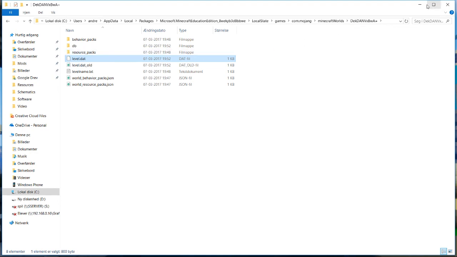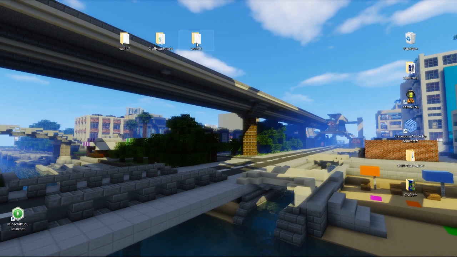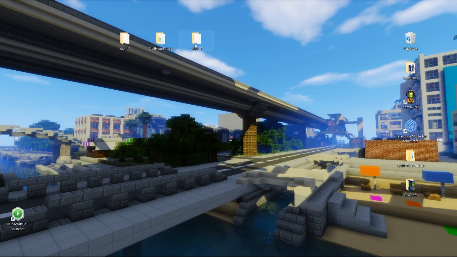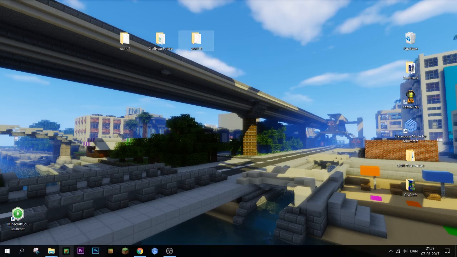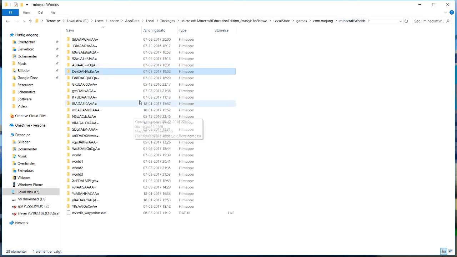But I took another dat file and tried it. I made another world file, and I dumped the dat file in this folder. So I have a DB folder, and I have a level dat file generated from the Minecraft Education Edition. And so I just took this folder, and I copied it, and I put it into the world folder, which is here. So there it is.